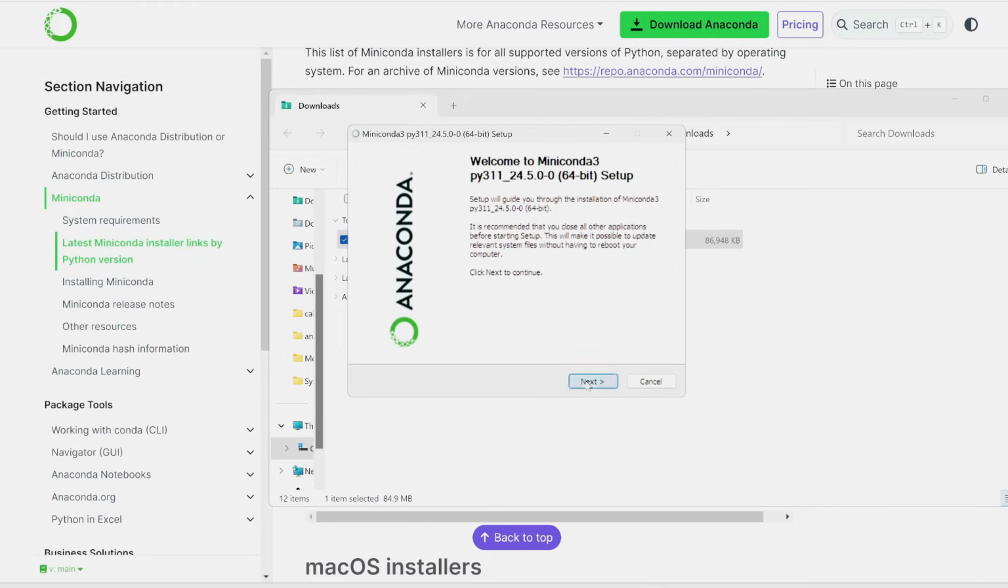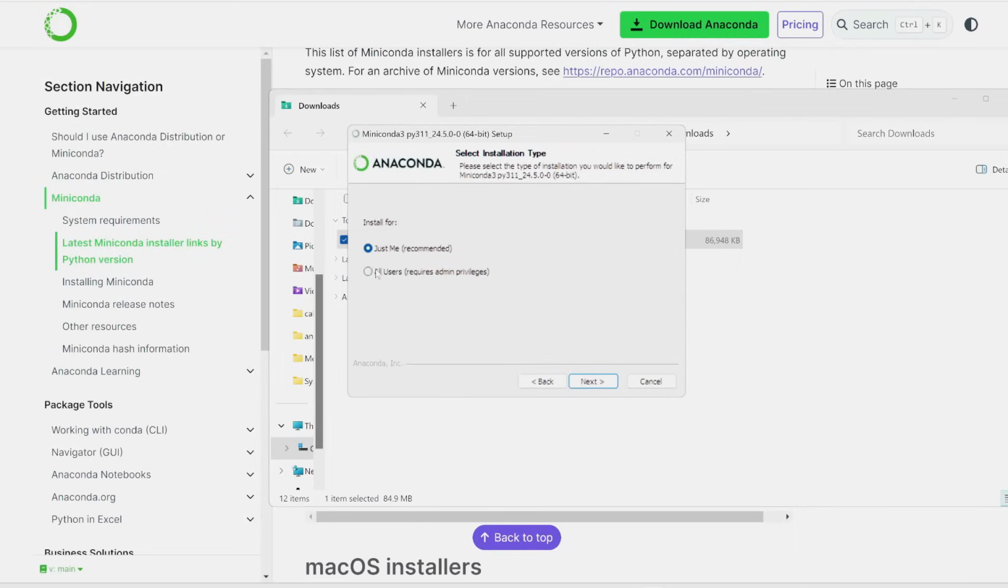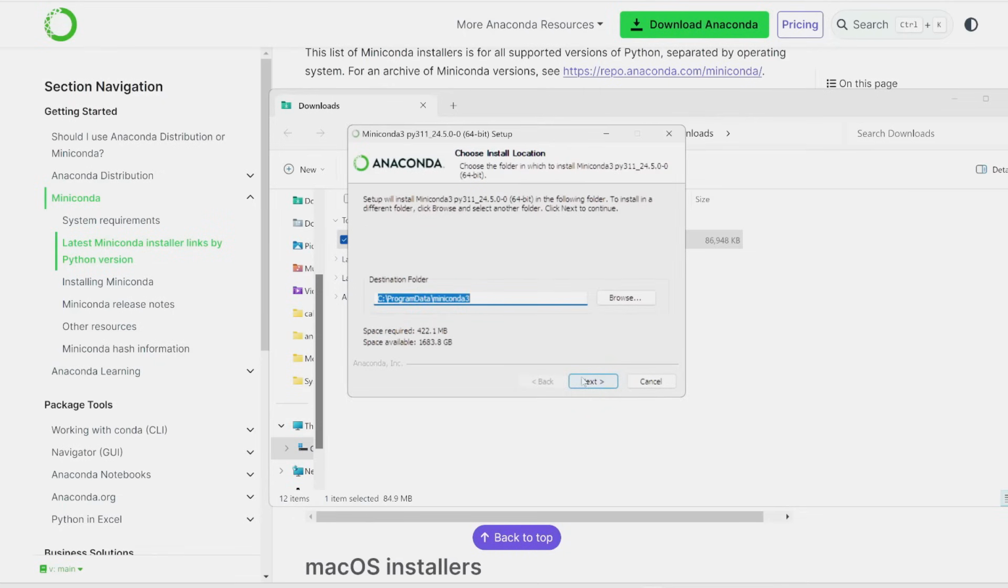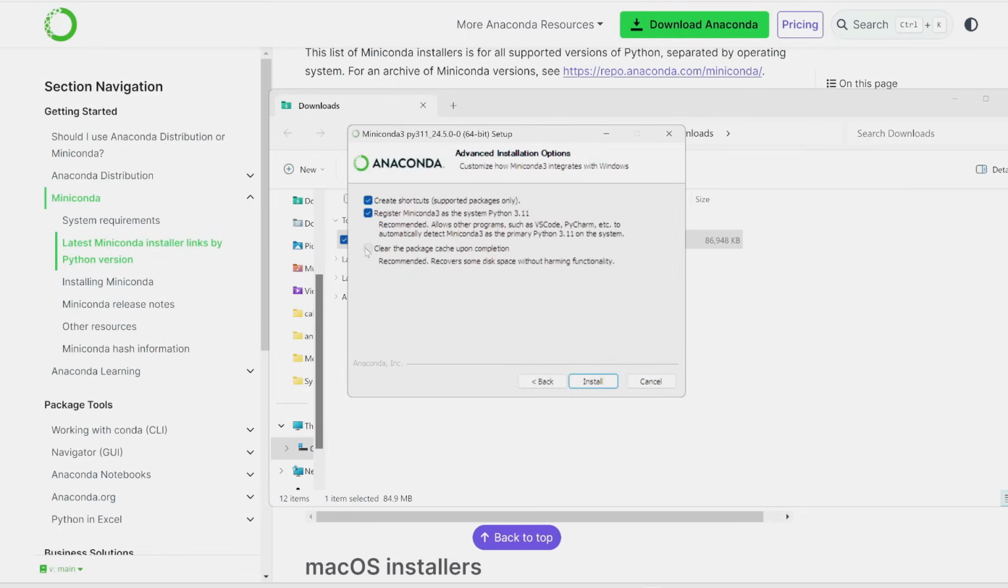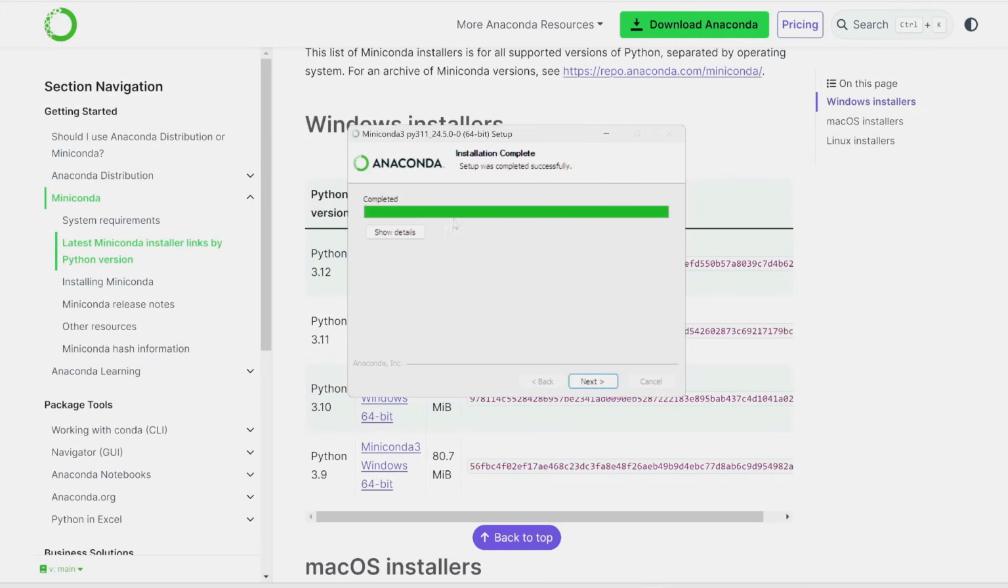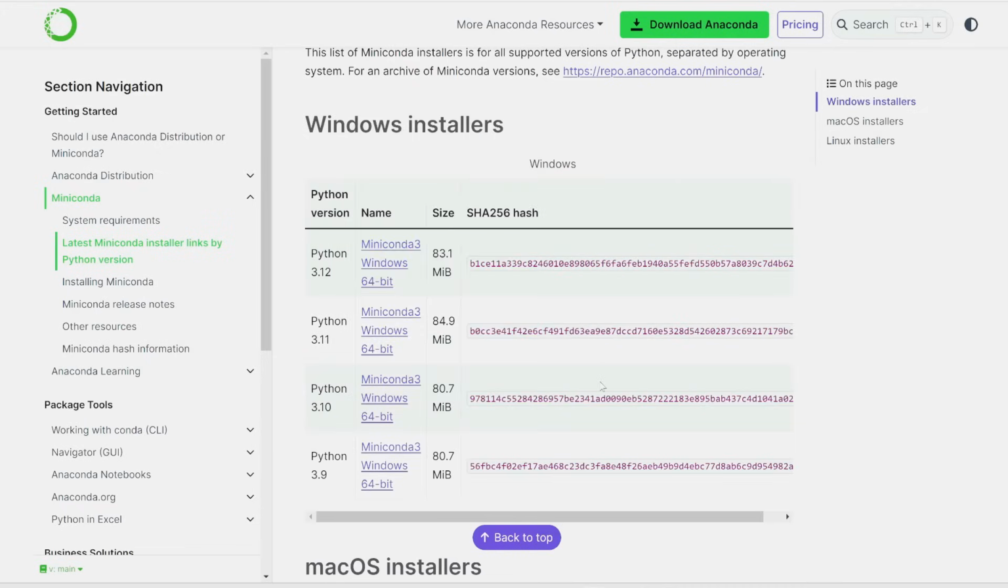So I'm going to click next and then agree, and then let's set this to all users. I'm going to go with the default destination folder, and then I'm going to check this as well, clear the package cache upon completion. This just gives you back some more disk space without affecting functionality. Alright, once that's completed, let's click next, and then we are finished.